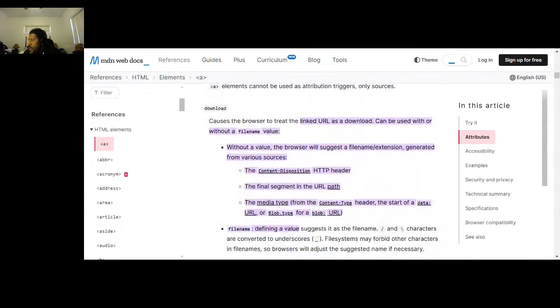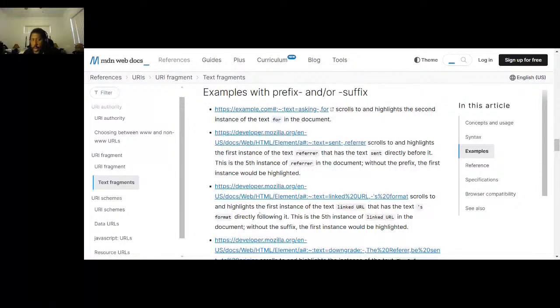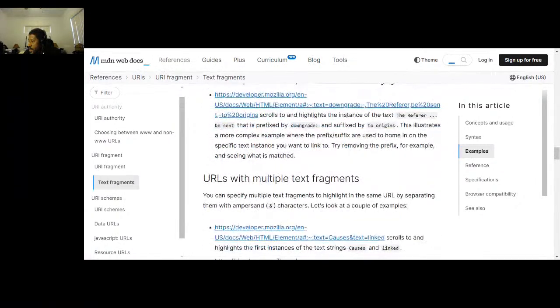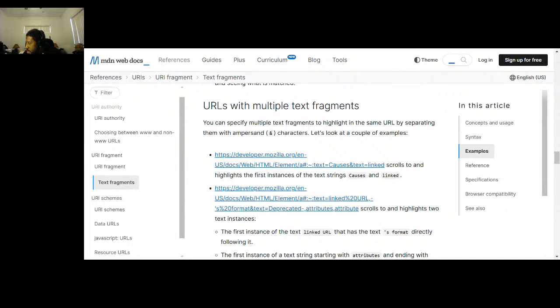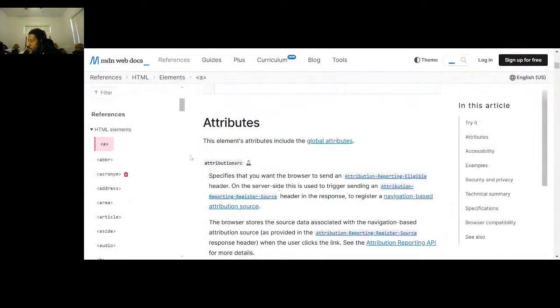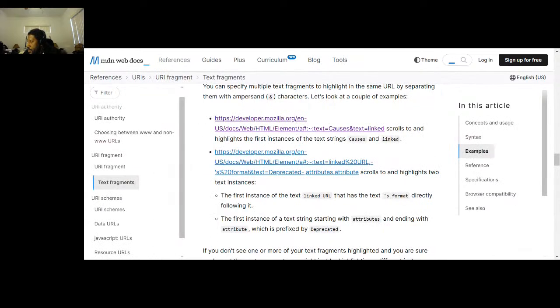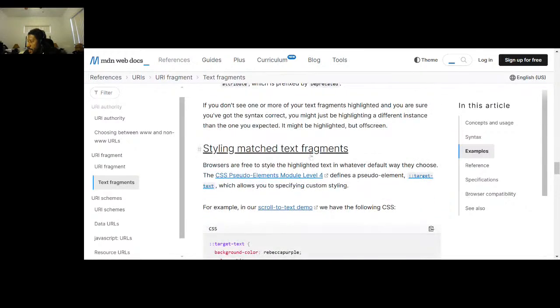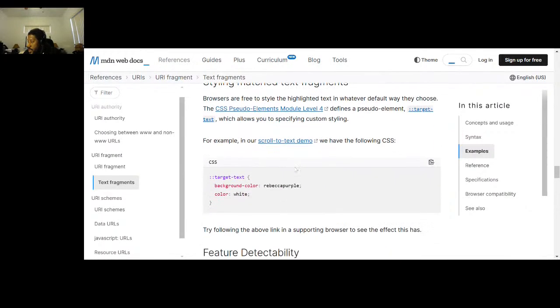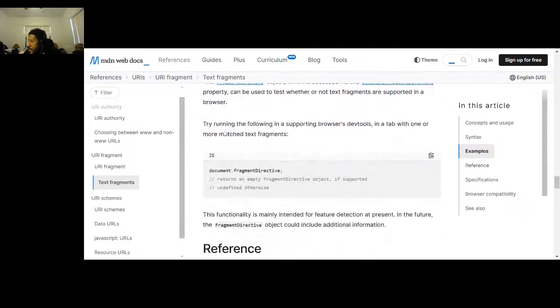All right, cool. All right, and then examples of prefix, you can check all that out. URLs with multiple text fragments. Hold on, let me see this. Okay, so you can have like text causes and text linked. Let's see what this one does. Okay, so you can have it spaced out. Pretty dope. So yeah. And styling match text fragments. So you can change it yourself if you want. This is what I was talking about before, that I guess Firefox is now doing this target text thing. That's pretty dope.